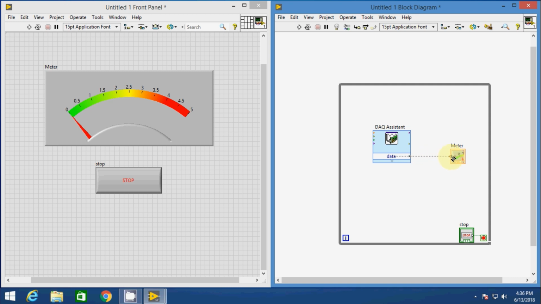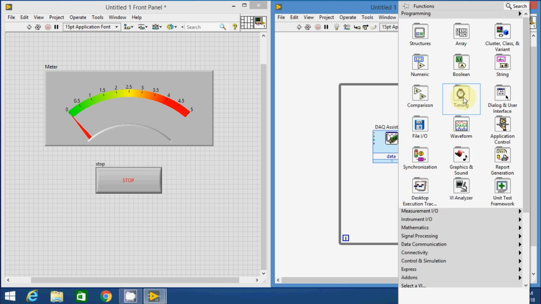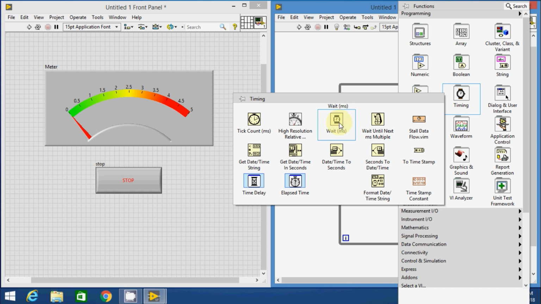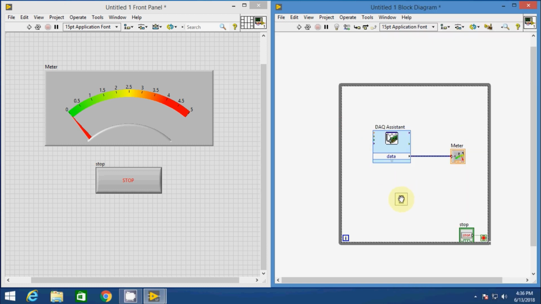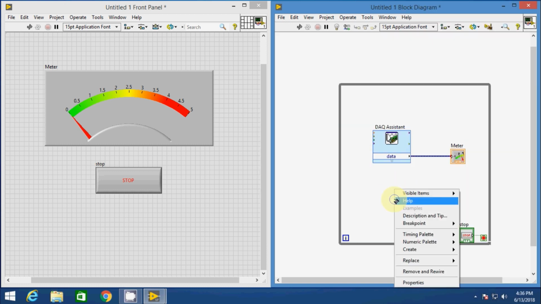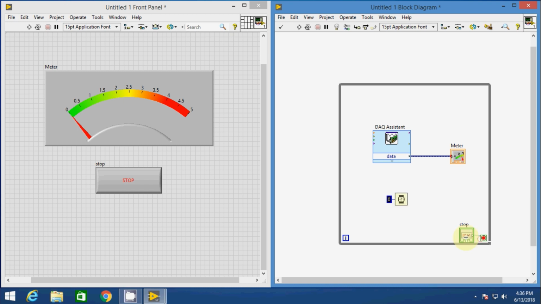Now we have to put some delay between the while loop iterations. So go to the timing, drag and drop wait millisecond. In the input, create constant and give a value of 100 millisecond. Now it's almost done. Go to the file and save our VI.